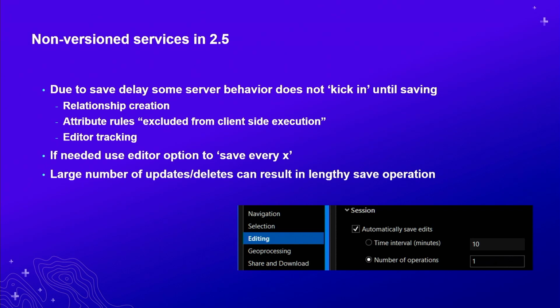As I mentioned earlier, when saving, updates and deletes are sent to the server for each edit. There are some behaviors that are delegated to the service, which I've listed here: relationship classes, attribute rules that are excluded from client-side execution, and editor tracking. These all occur on the server, and the client delegates that behavior to the server. So this means that you can create relationships, but the relationship navigation will not be available until you save.